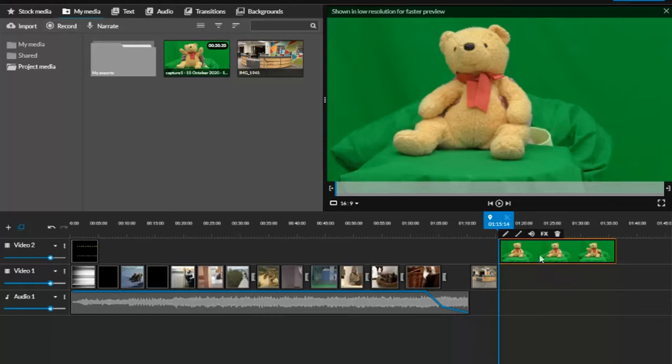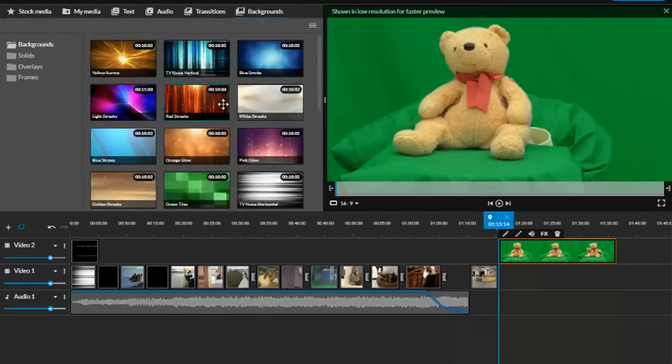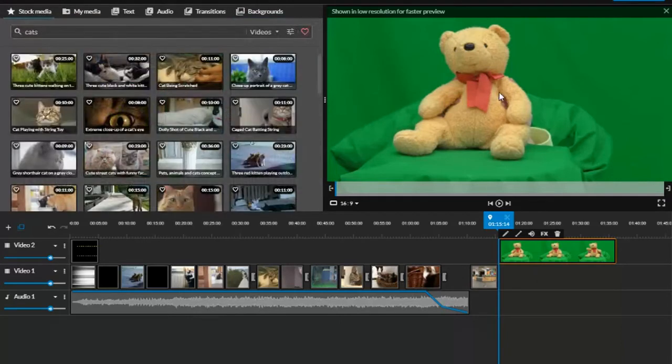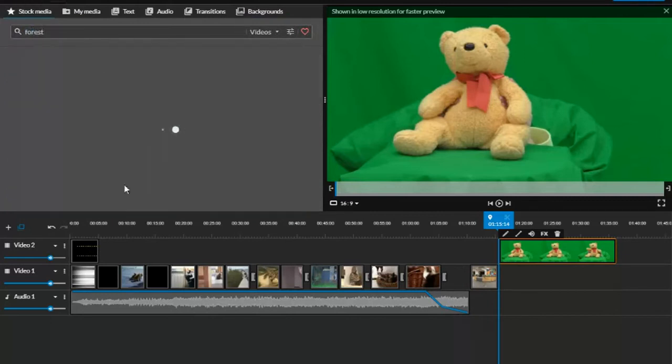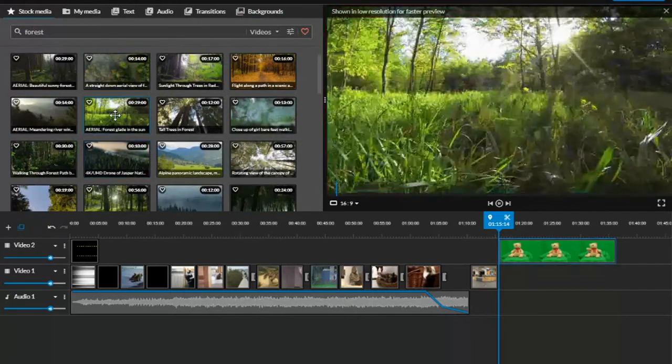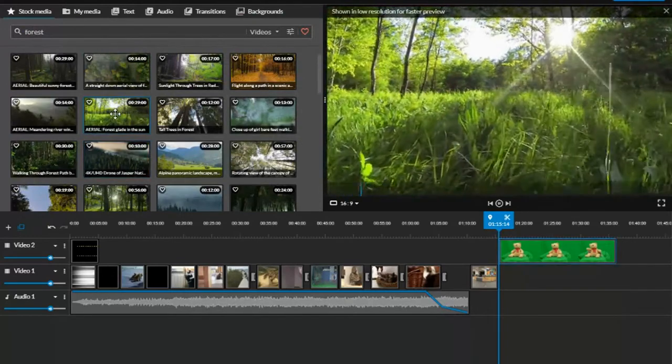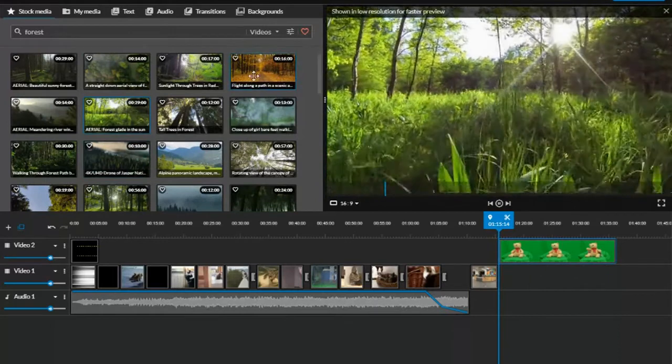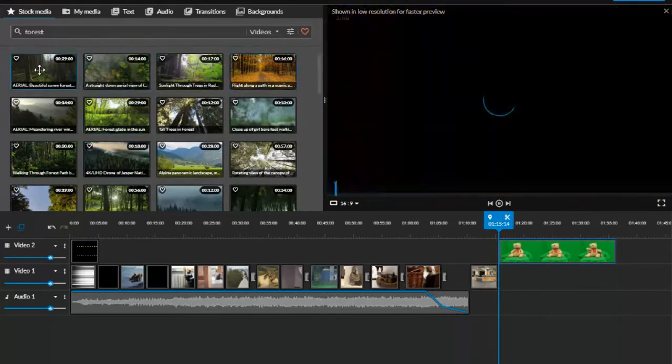So to find something to go behind it, to work with the green screen, since this has been shot on a green screen, you can either go to backgrounds and find a background to put behind it, or you can go to stock media and put something behind it there. I'm going to go to stock and I'm going to add forest. It's a bear. Let's find a forest for it to go in and click on something that's some kind of a foresty thing or something that you want to work with.